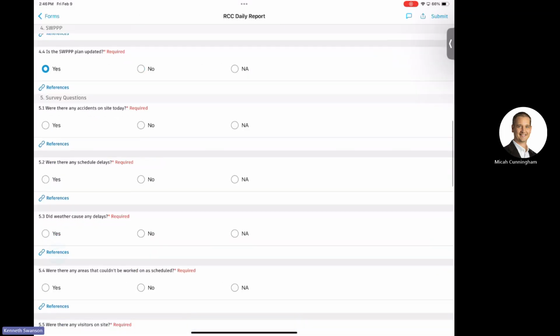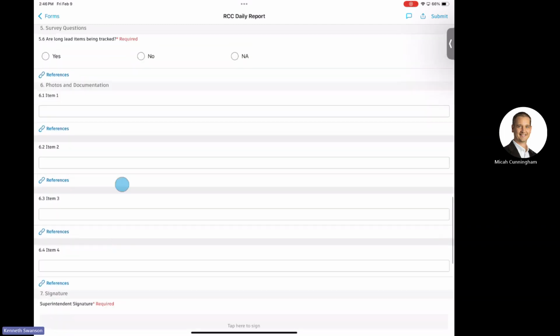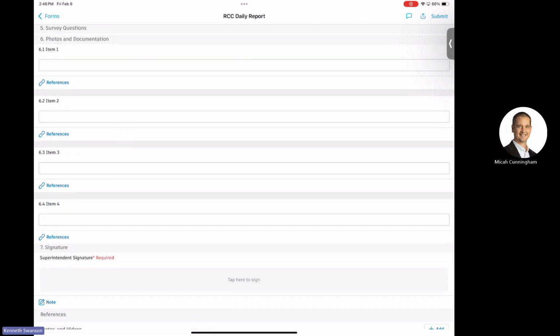So now we scroll through, we fill out all our different questions. I'm not going to do them all here. Down in section 6, there's a section for photos and documentation. Micah, you want to explain why y'all have this?